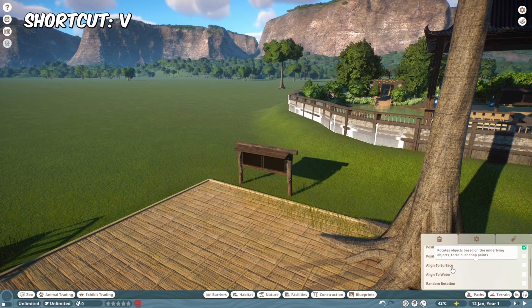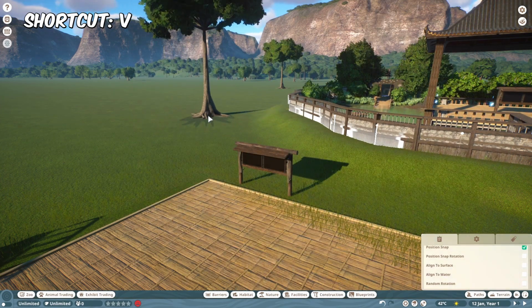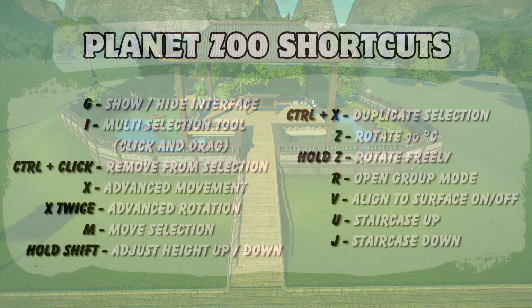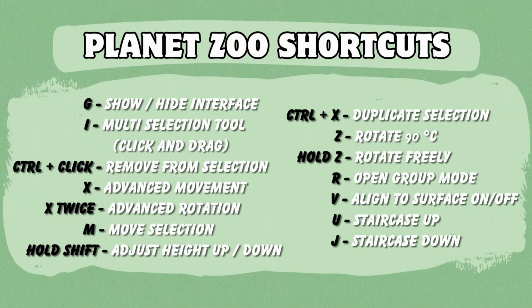You could just go to the menu here and click it there, but it is a lot easier to just press the V key. So that's really it for this video. I'm gonna put all the shortcuts on the screen here so that you can just take a screenshot of it if you need some help to remember what I went over.